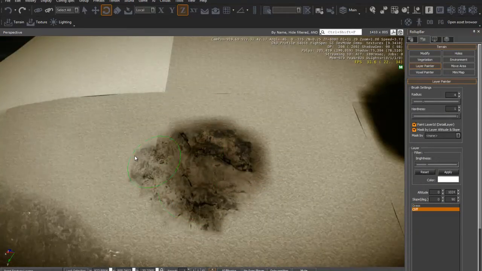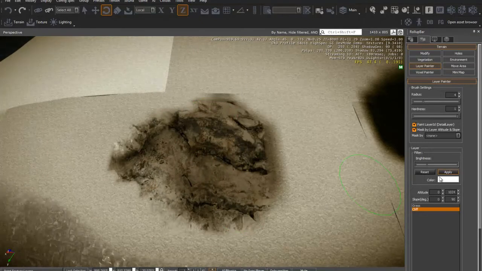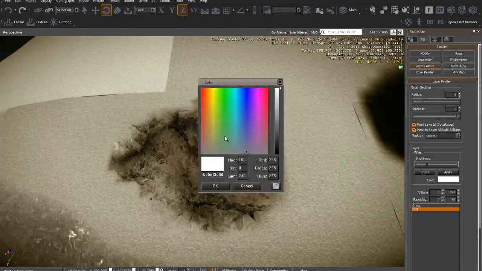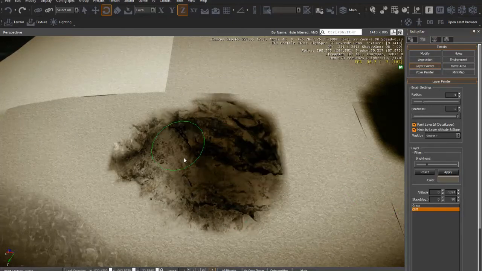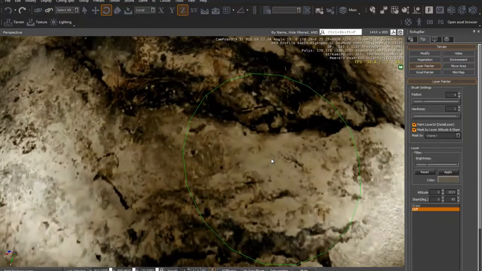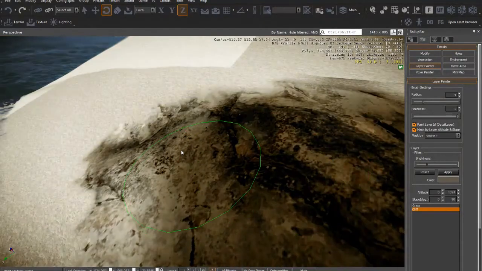I'm gonna go back to the cliff, see what it's like. It's pretty good. You can see right now there's no color. I'm gonna add a different color. Set it to brownish.